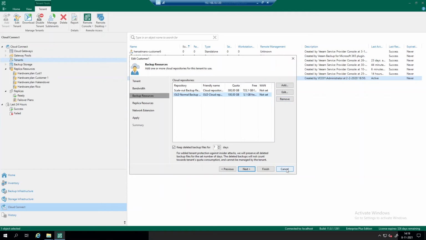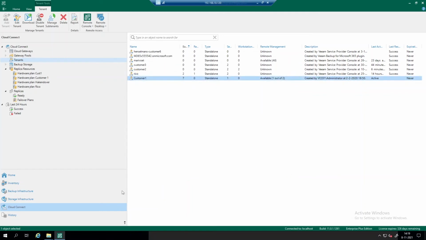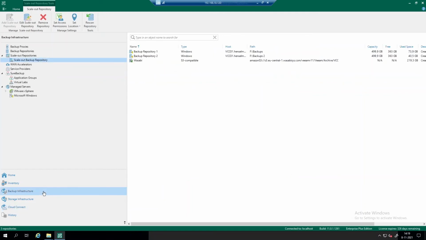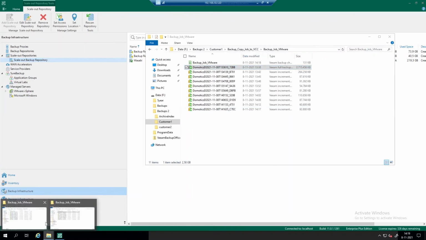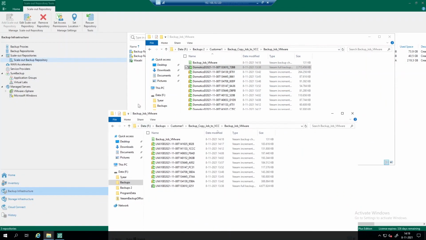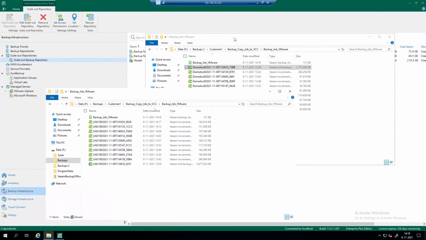So that's the first thing I wanted to show you. The second thing I wanted to show you is the sealed and maintenance mode. But before we do that, as you can see, we have the scale-out backup repository here. Let's first go to all those files that reside on those folders.